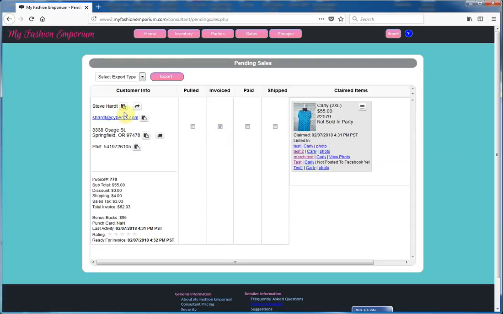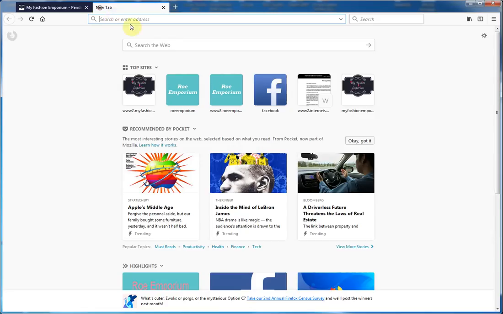Now that the invoice has been sent, I'll show you what the customer sees when they actually go to pay their invoice. So what I'm going to do is I'm just going to copy the payment link here.